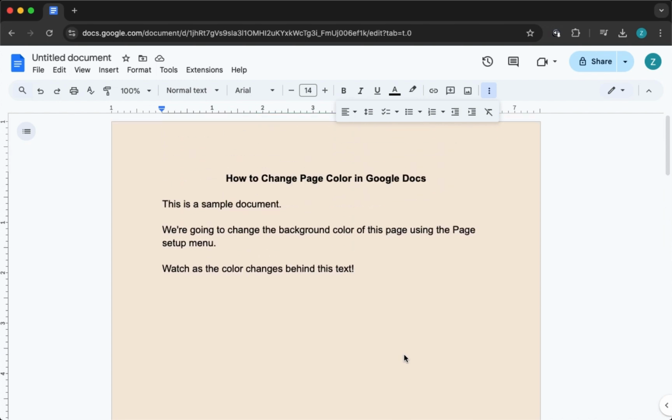And that's it. Now you know how to change the background color of your Google Doc in just a few clicks.